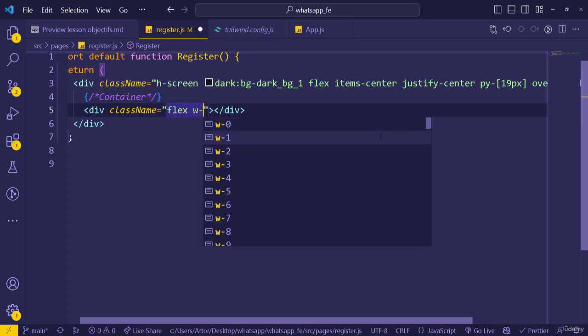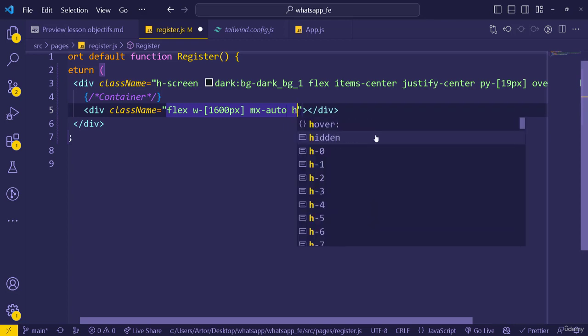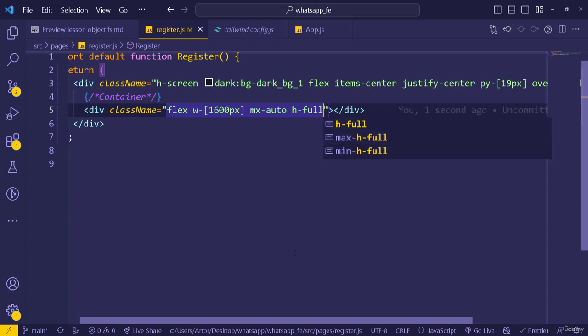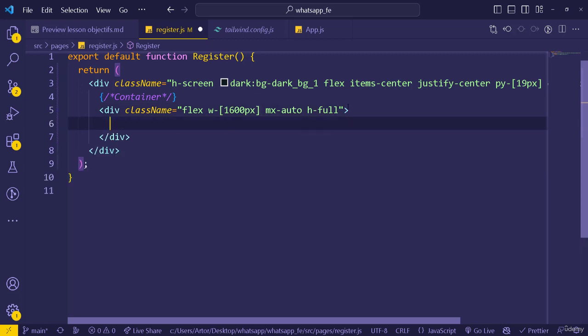And then the width of this one, let's make it 1600 pixels, okay, for now. And then mx-auto to make everything in the center. That's just like going margin, and then in the x-axis, you make it auto. And then also the height for it to be 100%. Okay, the height 100%. And then inside of here, we will have our own custom register form.